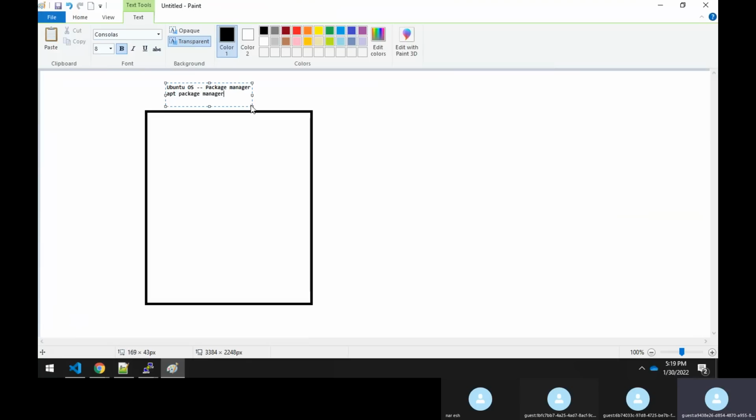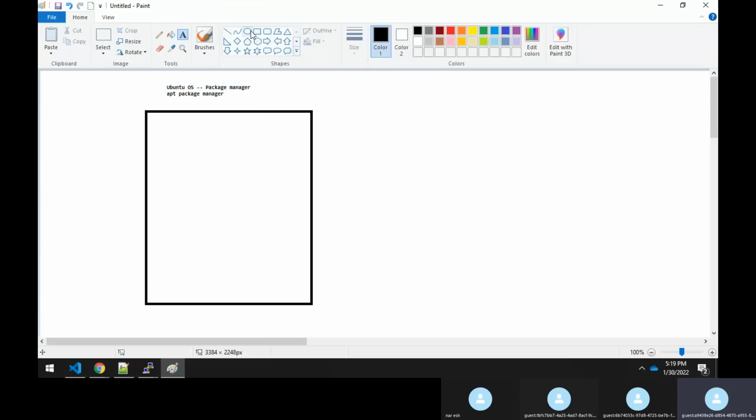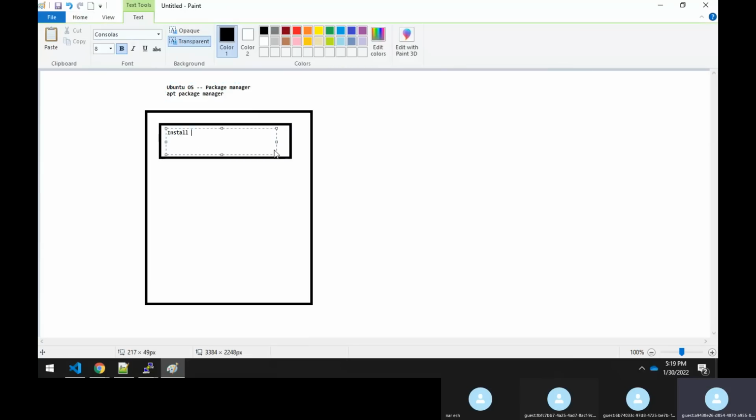So APT will maintain everything, sir. Suppose whenever you want to install any package or software, then use this apt command. Like for example, here in this case, I'm using apt install and specifying tree. So you're installing the package.